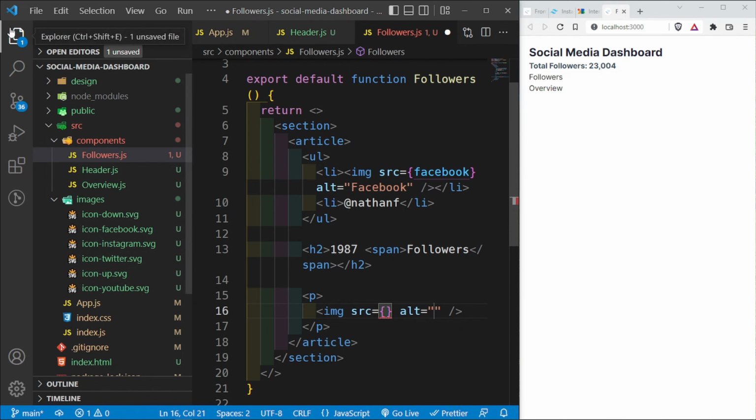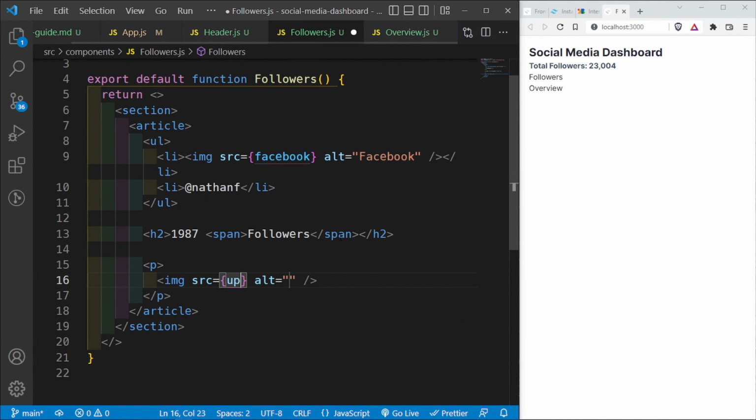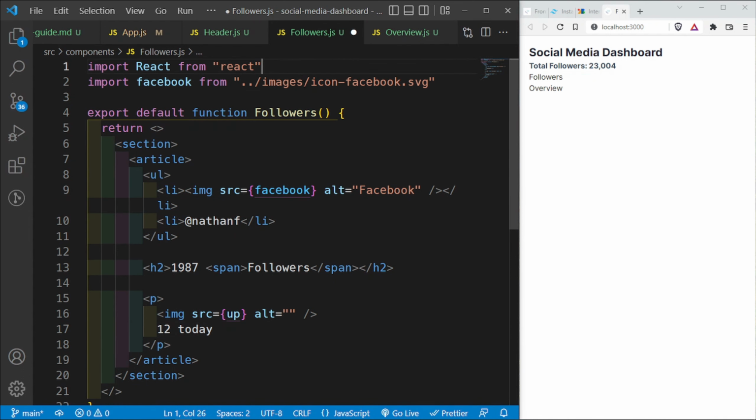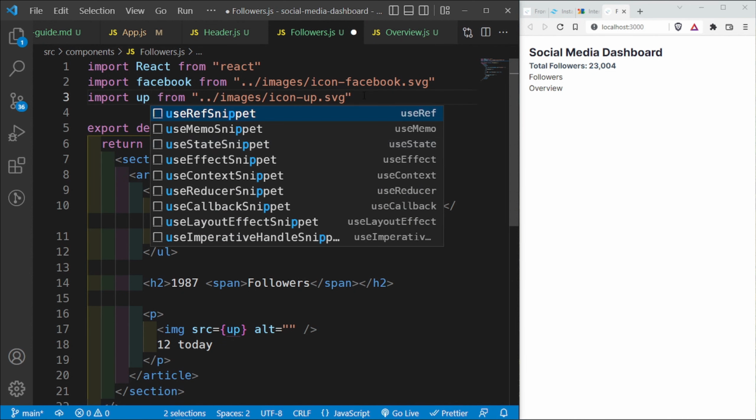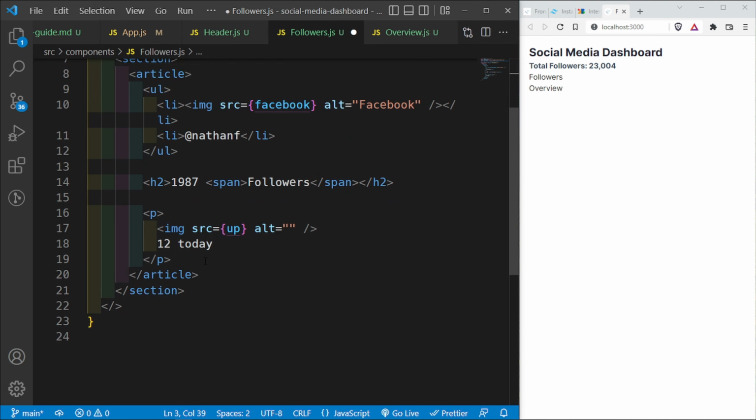So I'm just going to call it up. So up, and then because this is decorative, I don't need to have an alt attribute, so I can just leave it empty. And then the text is just going to say 12 today. And then let's import this image. So just copy this down and then say icon up. So Control D to select both texts and say up from icon up. And then we're going to have 12 today.